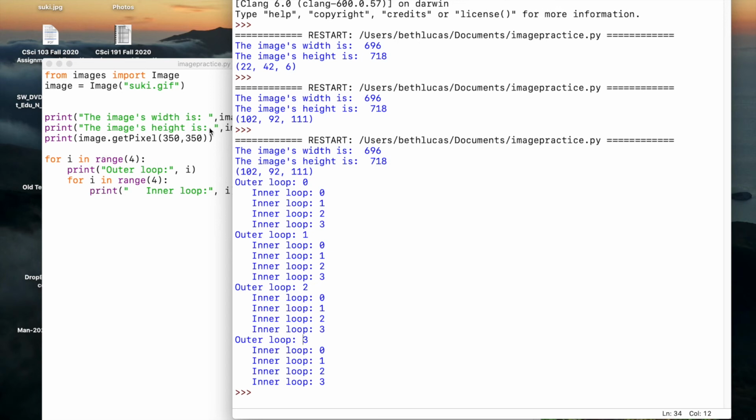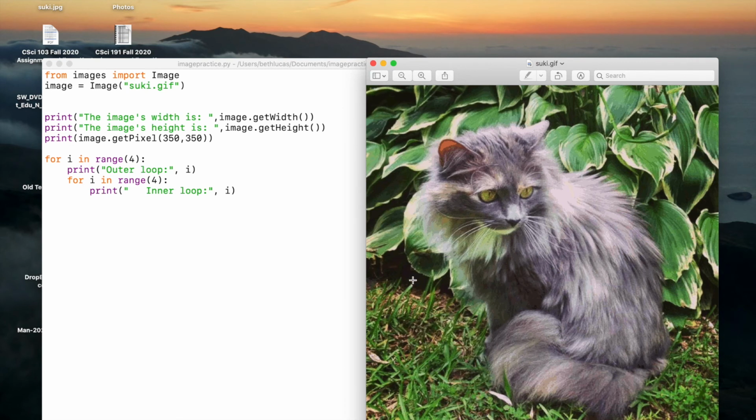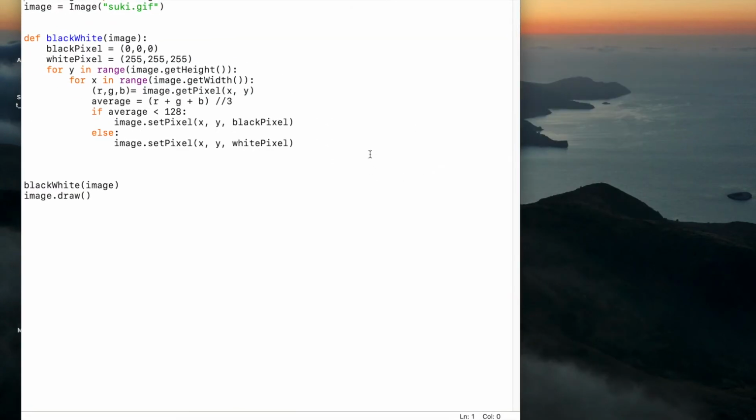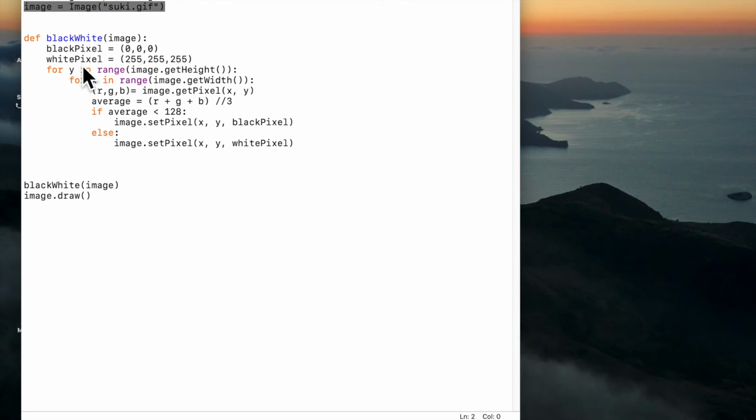So that is essentially what we're going to do with traversing our image so that we can go each row for every column. Okay, go ahead and save that one, and then open up a new PyScript, and we'll save it as blackandwhite.py. Make sure you're saving again in that same folder because we need to be able to access that images.py file and then that suki.gif. And this code again will import from the images module, the class Image. We'll create a new instance of that. And in this function, we're going to do a lot of different things.